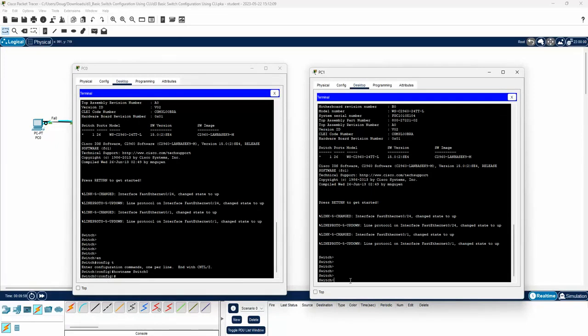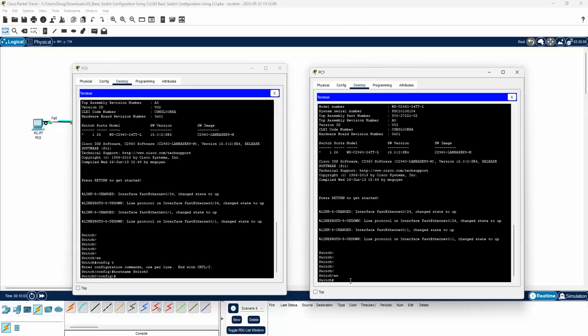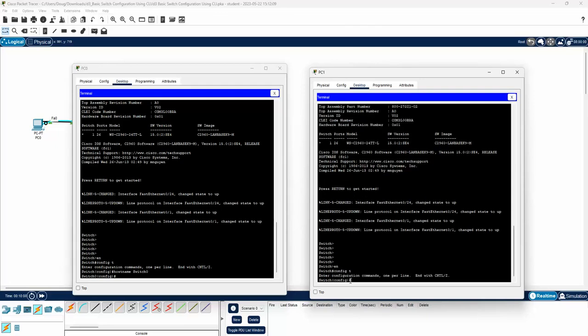We could do the same thing over here on switch 1, go into enable mode, then we need to go into configuration mode, config T, hostname switch 1.